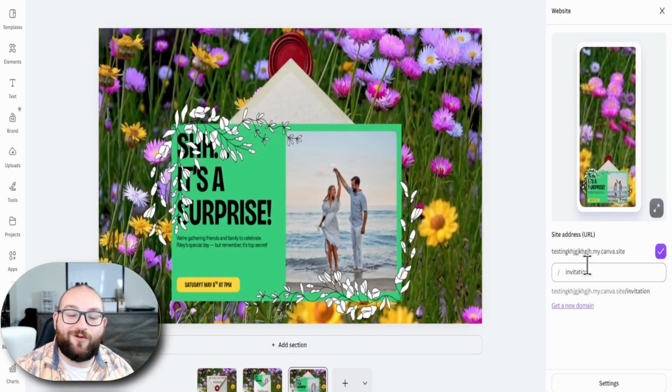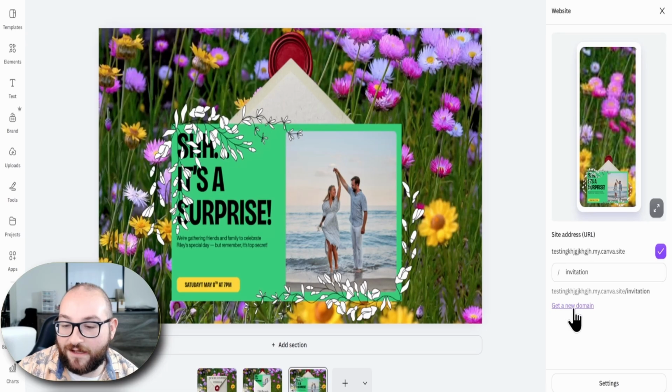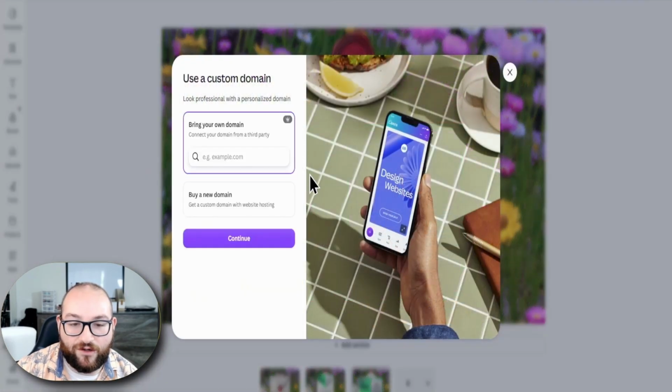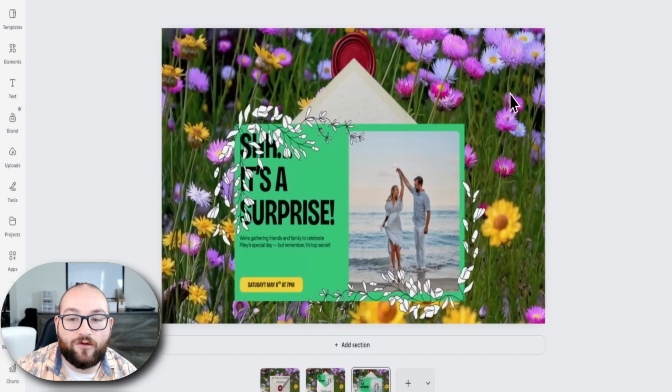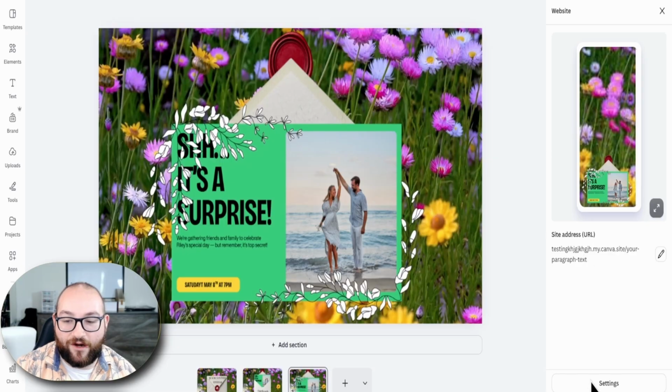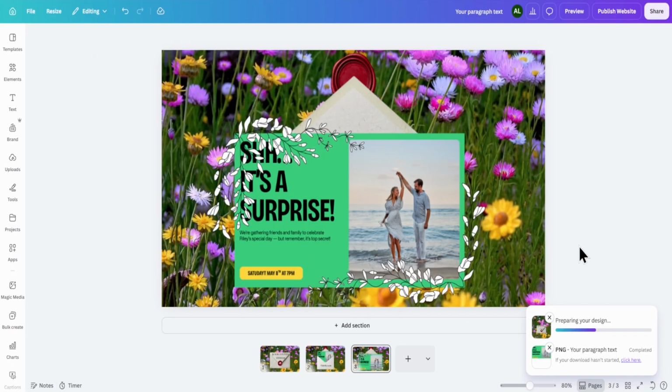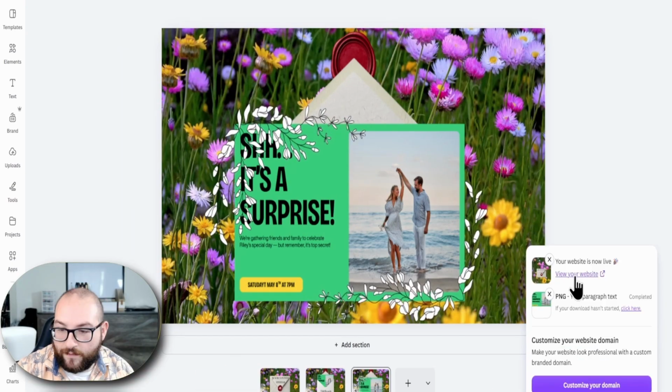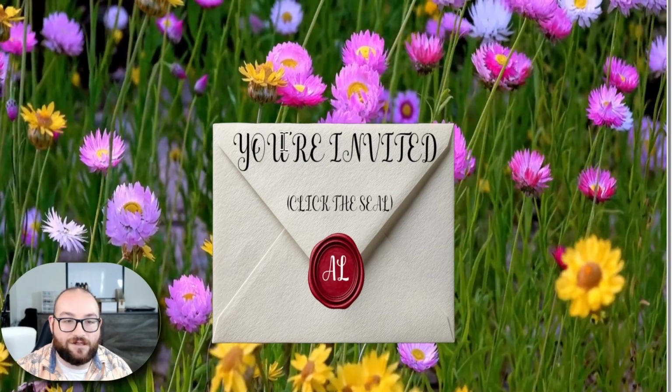Apparently, you can only make one website on Canva, which I did not realize, unless you wanted to create a brand new domain, which I am not going to do. So be wary of that part, but it doesn't really matter because once you click on it and click on publish, it's going to pair your design. And now you can click on view your website. But now you have this as your final website.